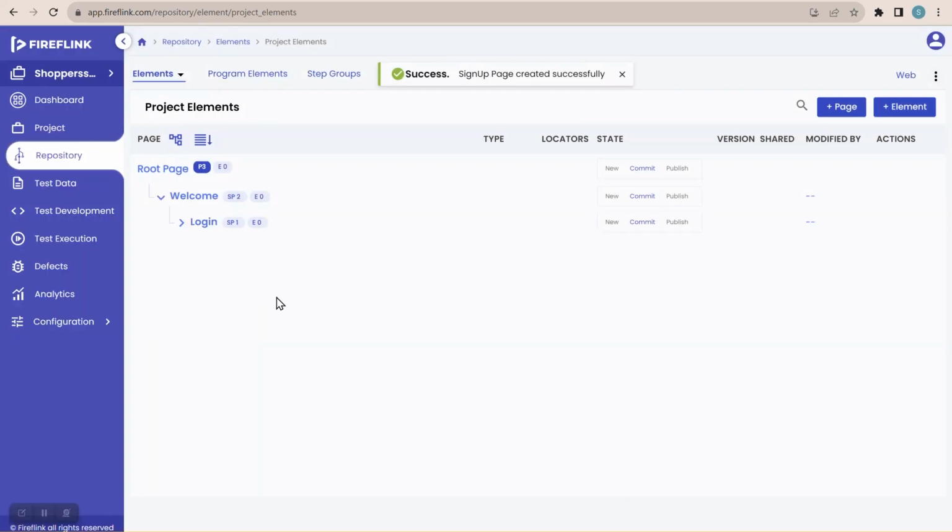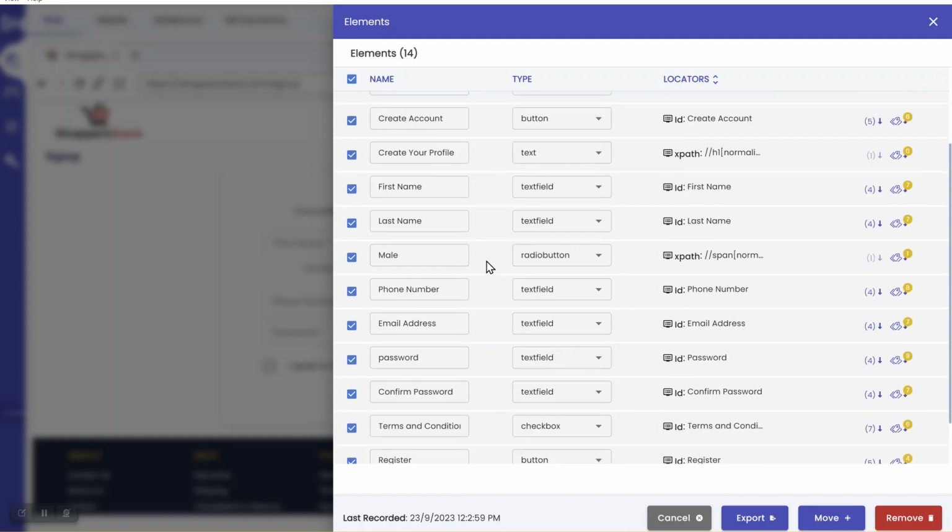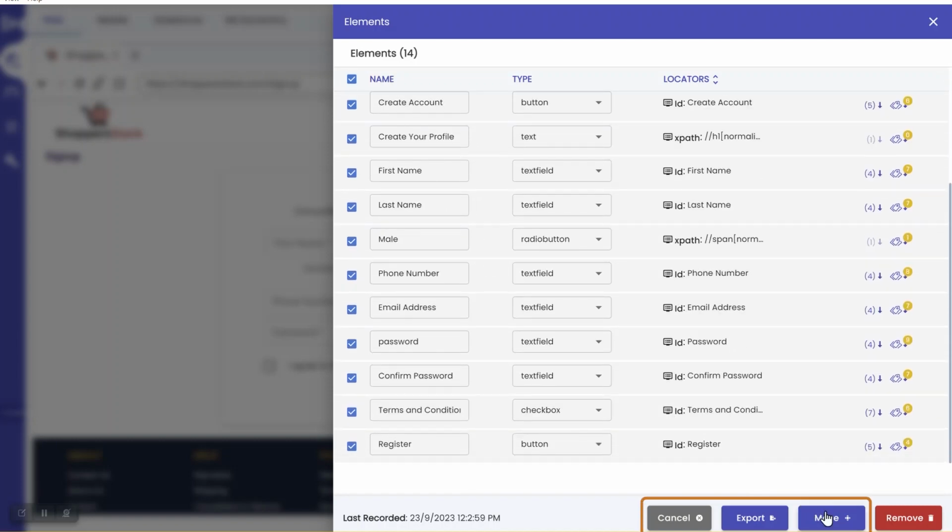So now I have successfully added all the required pages. If you can see, under the welcome page the login page is there, and under the login page the sign up page is there. Now all the pages are present in my repository. Now let me just go to FireFlink Finder. So here I have to select all these elements using this checkbox. So all the elements will be selected. Now I'll click on move.